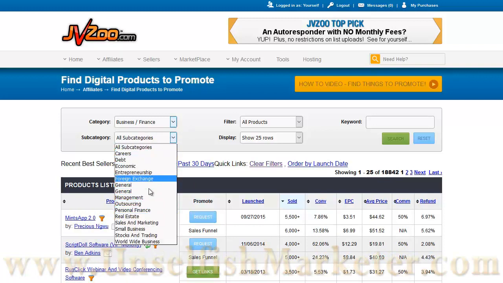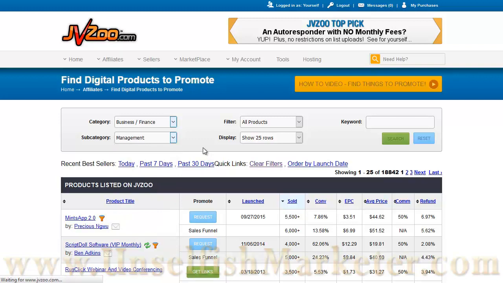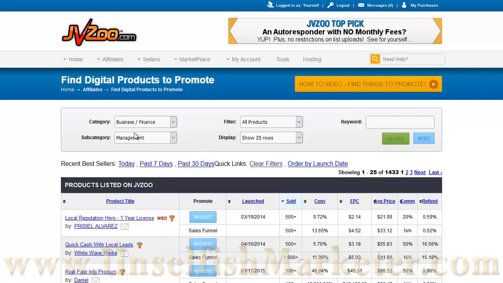Then you can search in a specific subcategory like management. And you'll get a list of all products that the vendor has put into that category and subcategory. You can have a filter of front-end products only, or WSOs, which used to be able to be run through JVZoo. I'm not sure if you still can, but if you pick front-end products, it will eliminate anything that is a product that is an upsell or a downsell in funnels. That can be a very smart thing to do so you don't end up promoting someone's upsell without promoting their front end. You can change the number of rows you can display, and you can also search for specific keywords here.